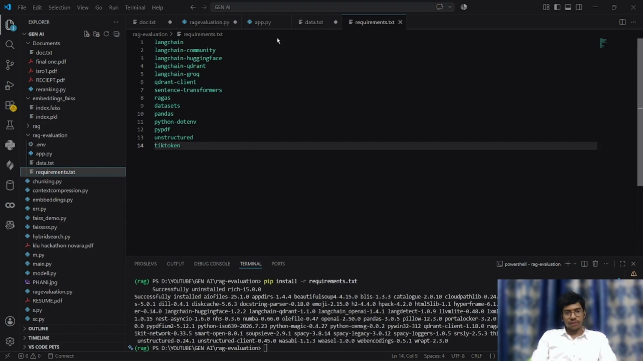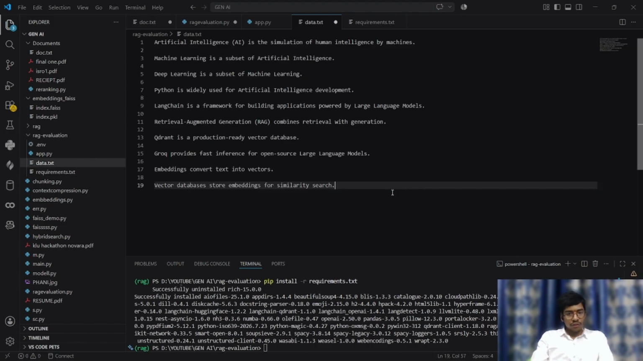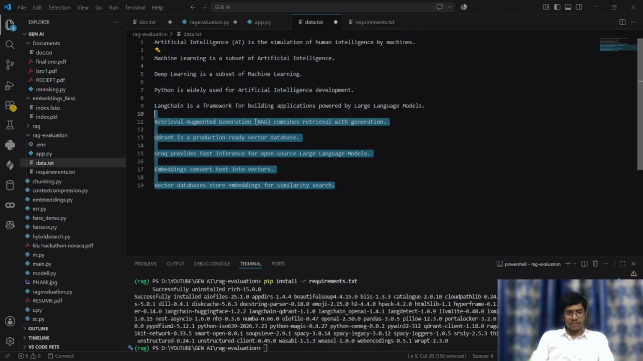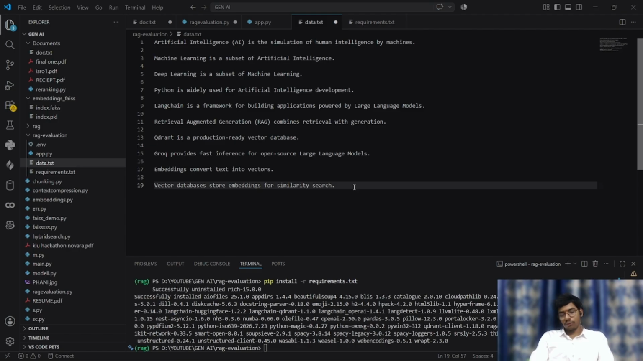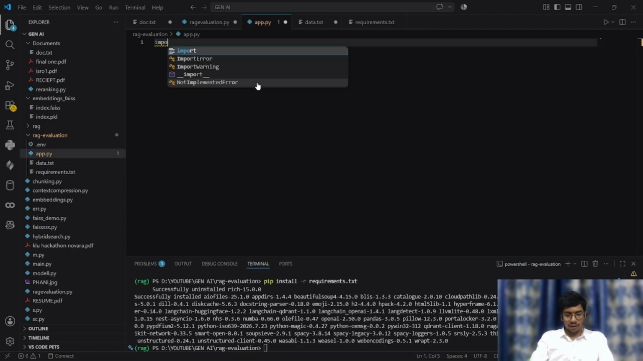Yeah, it's good. So now data. We need to give the data. So I took the help of an AI tool and got this data. Artificial intelligence is simulation of human intelligence by machines. Okay, this data is enough for now. So let's go to our app.py and start importing our libraries.